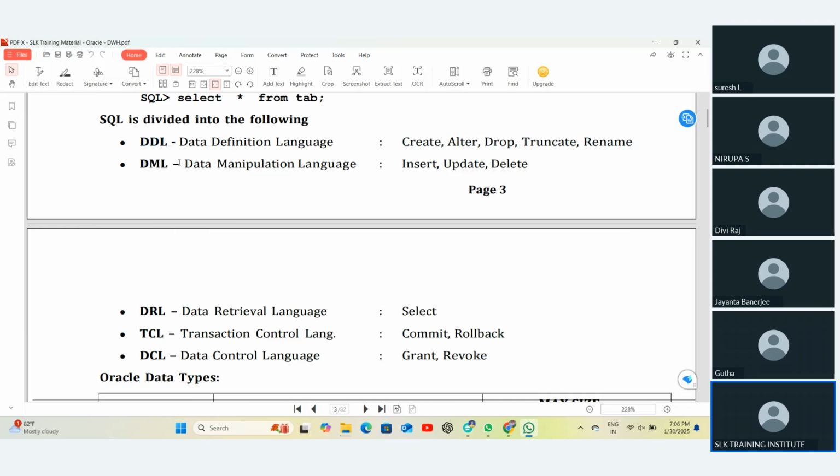And what are the DML commands? We have insert, update, and delete as the DML commands. We should remember all these classifications, how exactly each command is classified. For what purpose it is classified, I'm going to explain later. For now you should understand that create, alter, drop, truncate, and rename are the DDL commands, and insert, update, and delete are the DML commands.